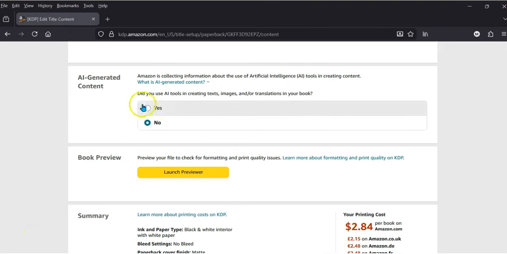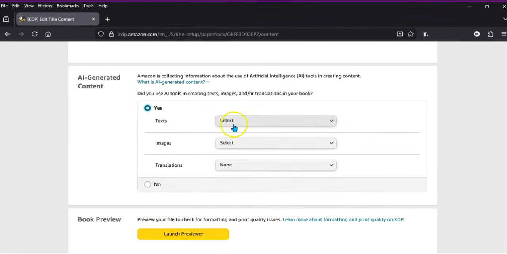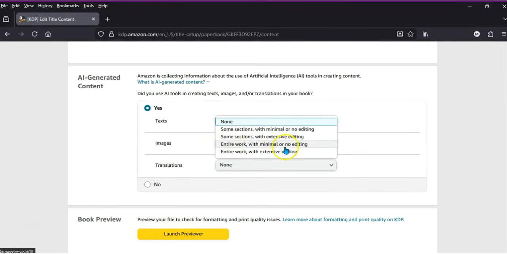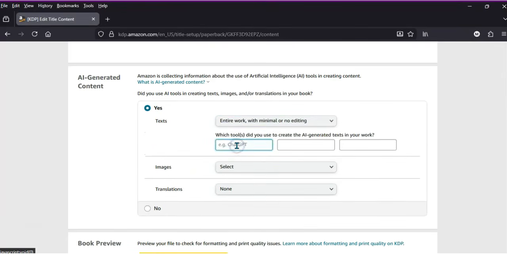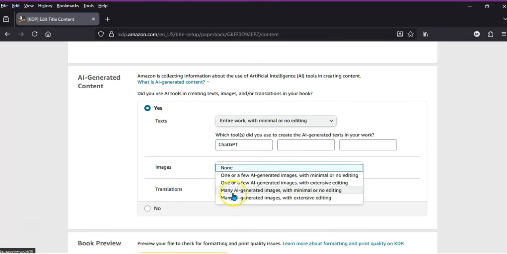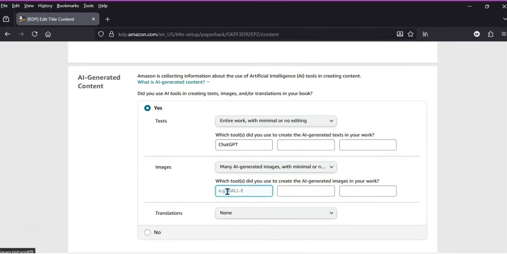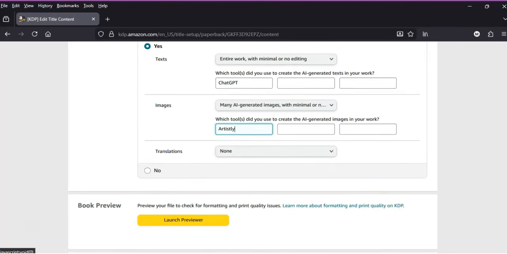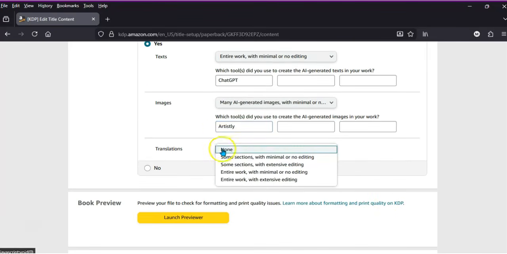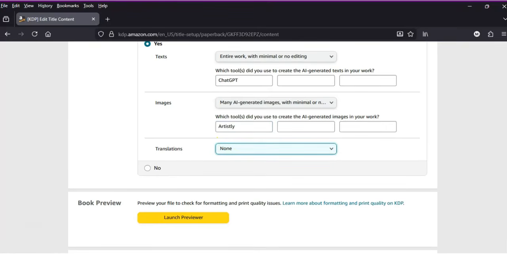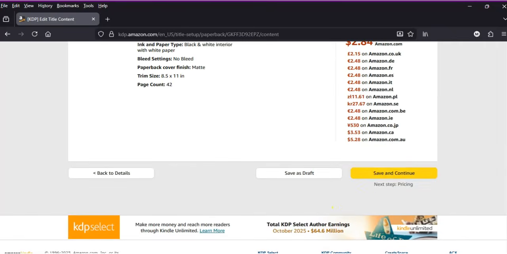Right, so AI generated content. So we go in and we press yes. Text, we're going to put entire work with minimal or no editing, and then we're going to put ChatGPT. And then images, we're going to go in and we're going to put in many AI generated images with minimal or no editing. So we're just going to do that as well. We're going to put Artistly. And then translations, we're just going to leave it as none. So it's important to do that. Save and continue.